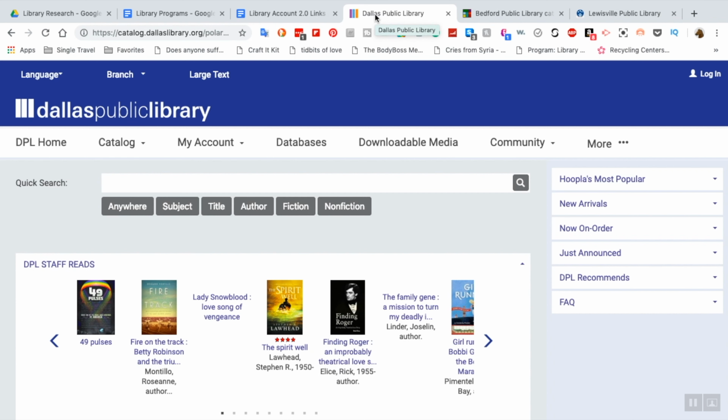Hello, guys. Today we're going to learn about how to log into a library account. And I'll show you two different libraries and how they're kind of set up. And the layouts and stuff will be different too. So sometimes they'll say log in right where my cursor is, or sometimes they'll say my account. It really just depends. And then we'll do log in.